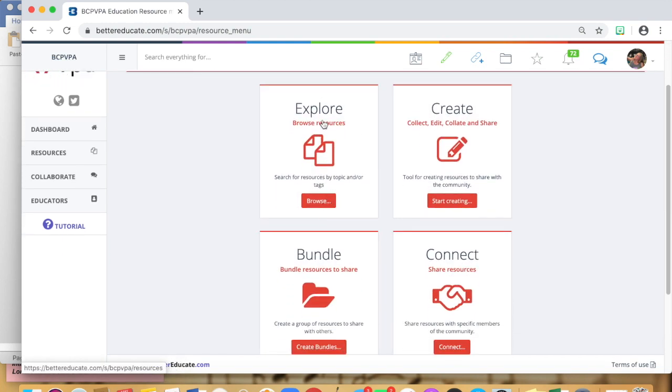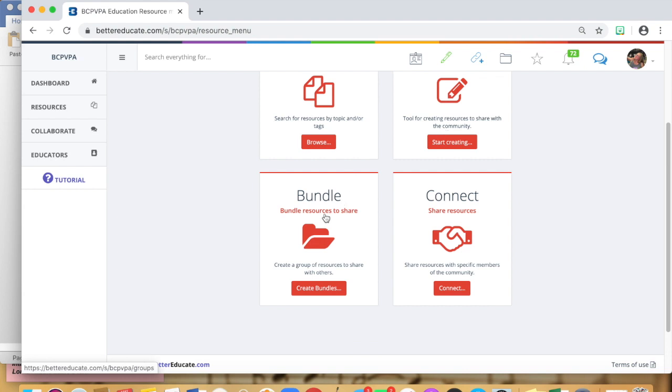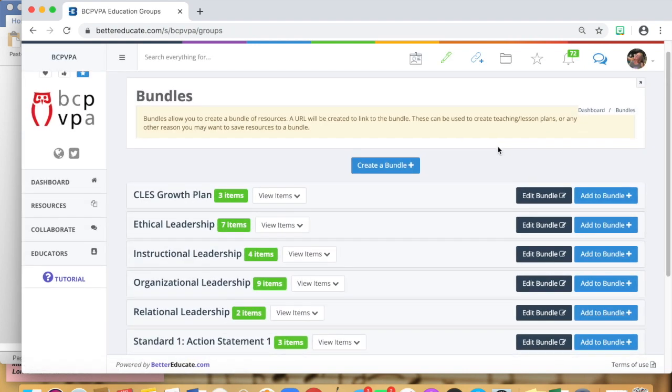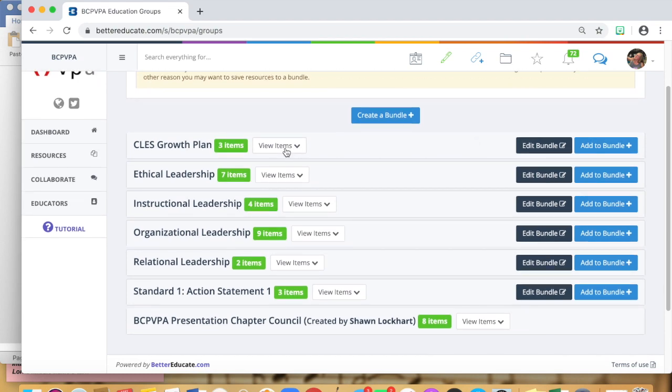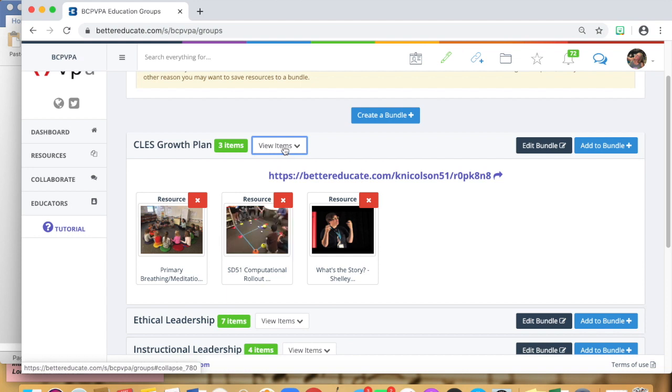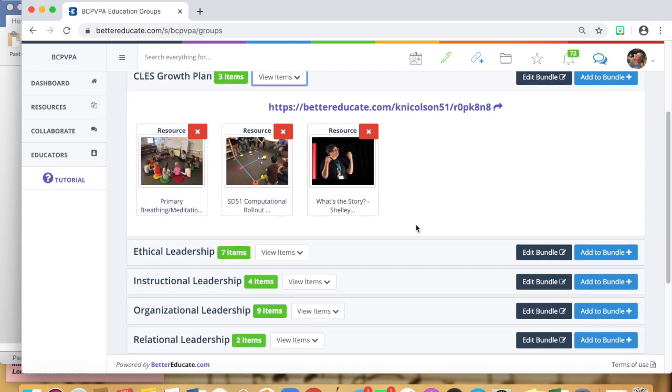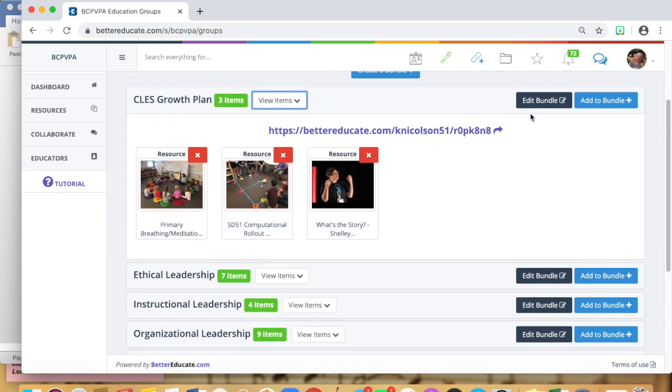So that was exploring. We've browsed resources. We've created our own resource. And now we're going to learn about bundling resources. So this is if you want to put a bunch of items together to create a bundle of resources that you've seen. So you can see under the Christina Lake Growth Plan, I created this bundle, which has got breathing, computational thinking rollout, and then some Shelley Moore stuff that I wanted for some reason in a bundle. I don't know why.